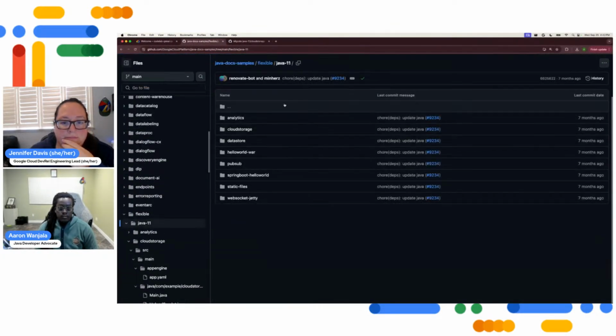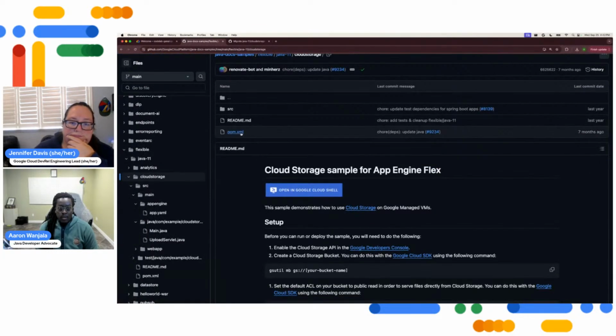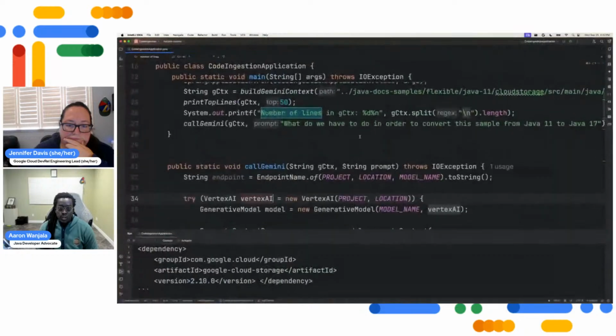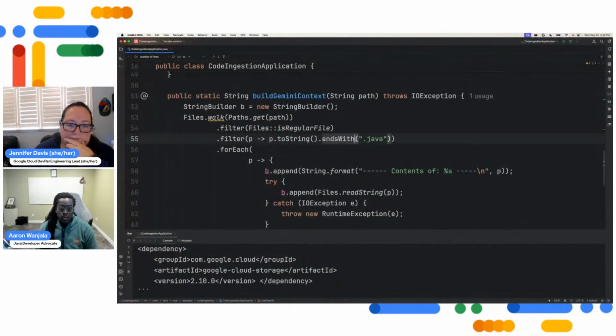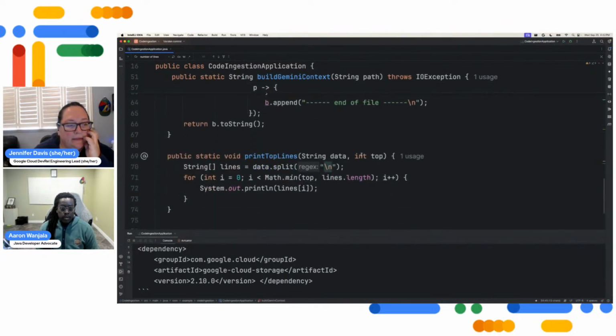So let me see if I can get it to focus on the cloud storage folder and start with the POM and see if it would make any changes. So I'm going to have to change the ingestion service to not ignore files that don't end with Java. So as long as it's a regular file, it should bring it in. And this is saying to print the top N lines.